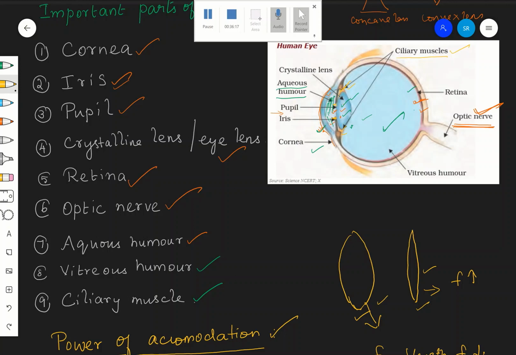And now the next topic is the defects of the eye. We are going to see what all the eye defects are in the next class.